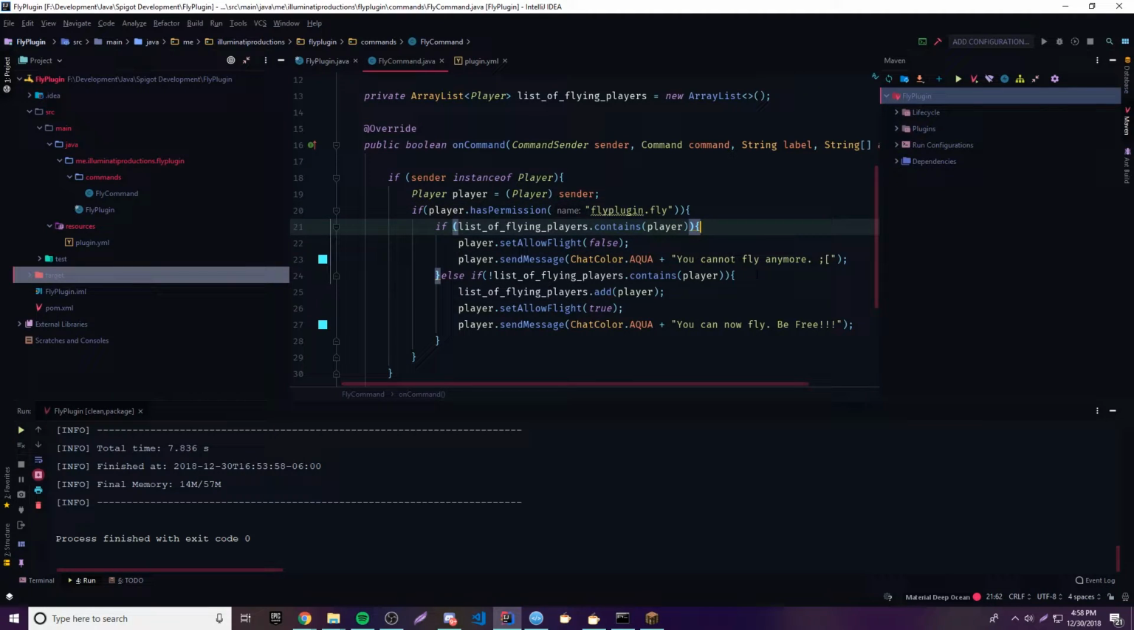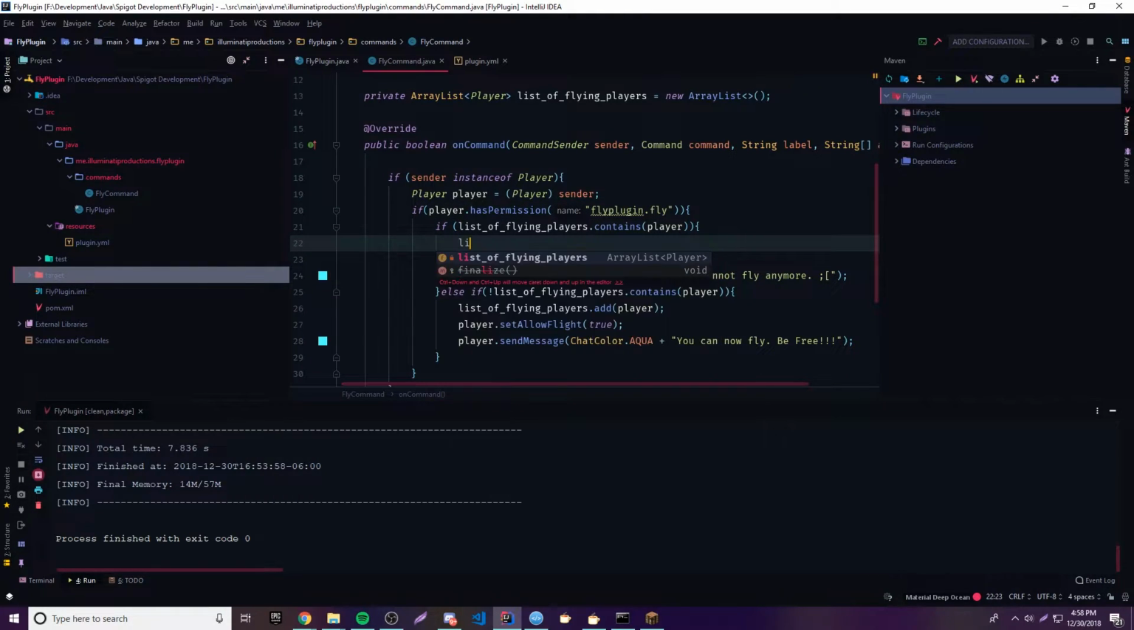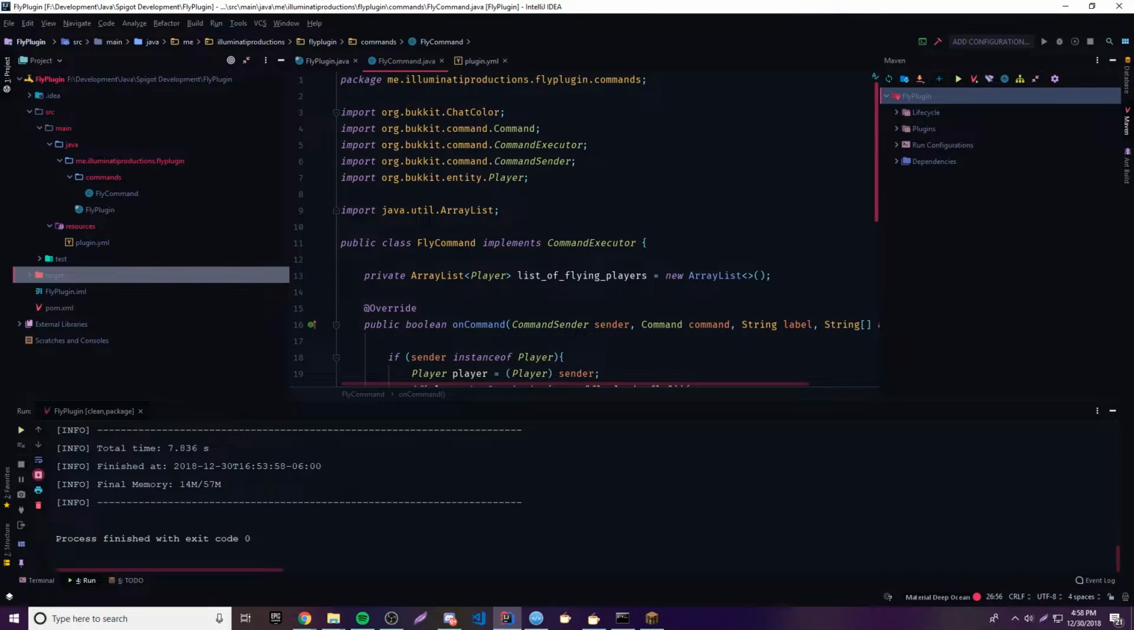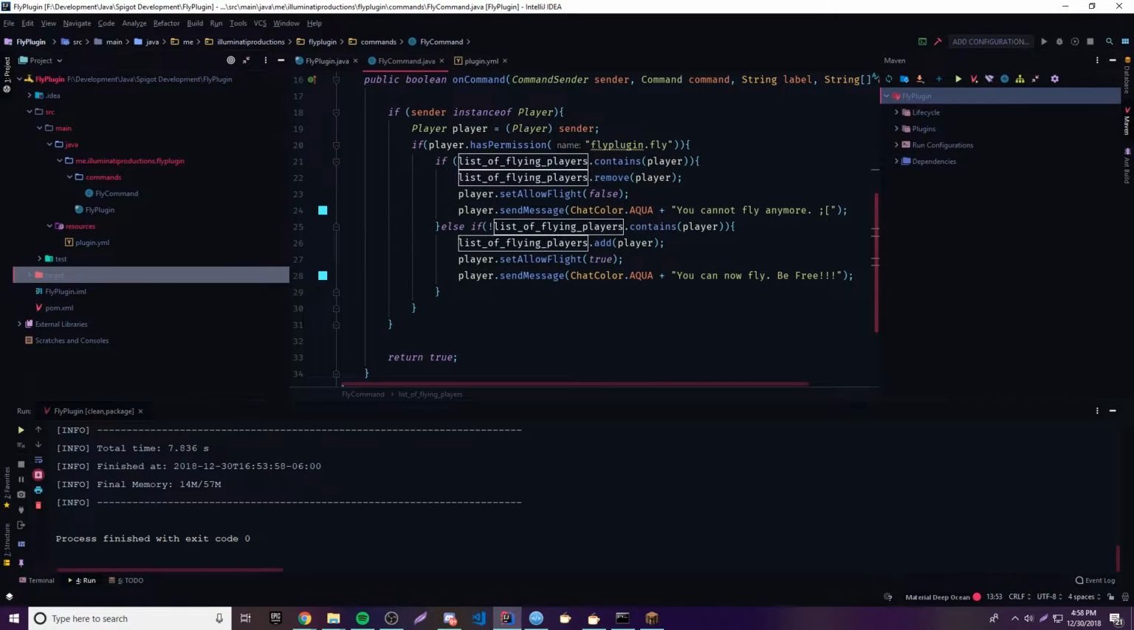And so the next thing we want to do for here is pretty much the same thing. So list of flying players dot remove player, just like that, okay? So that's going to remove and add the player at the same time as they're making them fly and not fly, okay? So that's pretty cool, right? Pretty advanced stuff. We're actually making a command that can toggle itself now. So let's try this out.